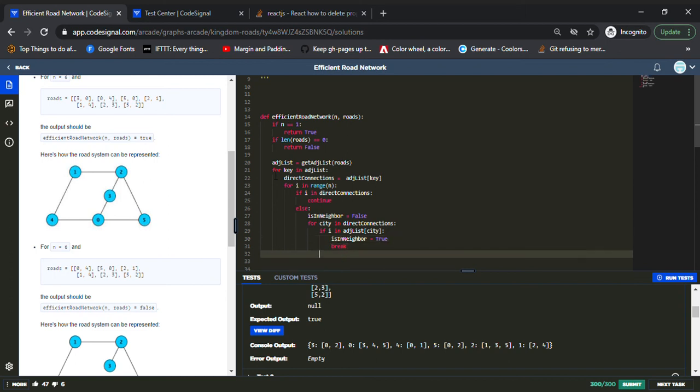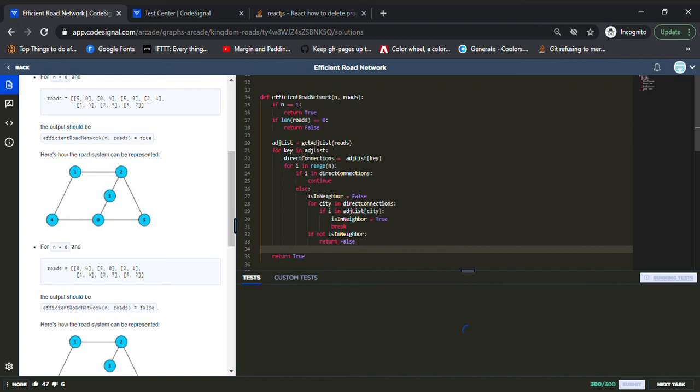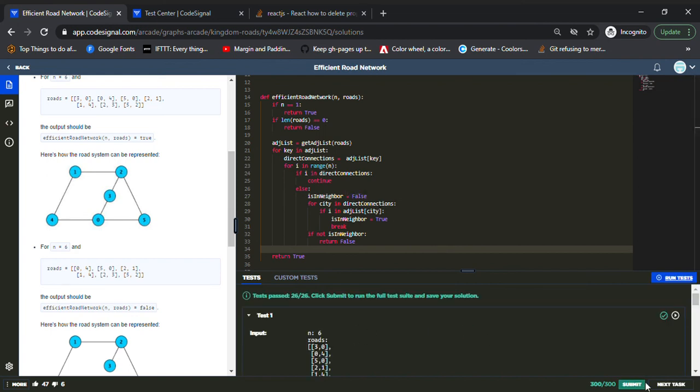That's it. But if I don't find anything, which means that if not is in neighbor at the end of this loop, I just need to return false, because I checked all my neighbors and they also don't have this value. And if I don't return anything from this loop, it means that I am fine, I can go from any city to another city in at most 2 roads. Let's see. There you go, and let's submit it.